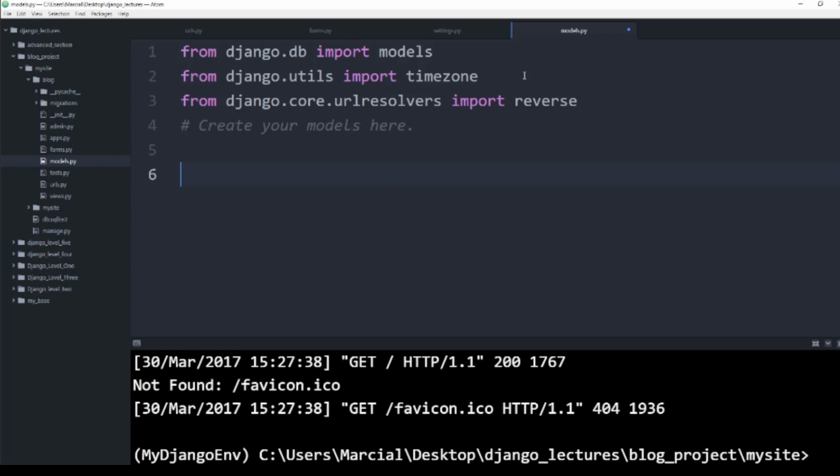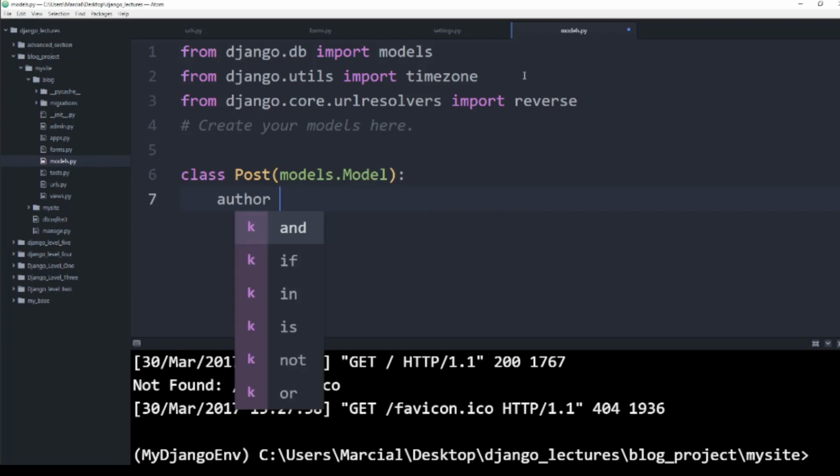So the first thing is going to connect to a model in our database. So I will create a class and I am going to call it Post, and it will inherit from models.Model, and I'm going to have a couple of fields or attributes. I will have an author, title, text, creation date, and a publication date. And I'm going to be able to create a post, but maybe not publish it right away. So if I want to have stuff as a draft, I will be able to do that.